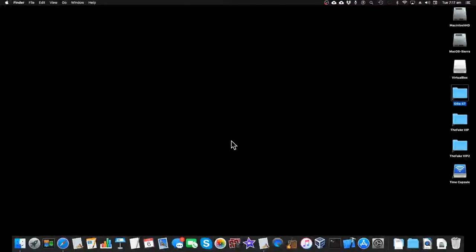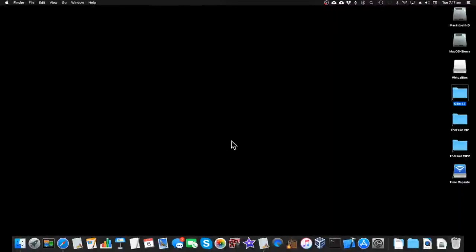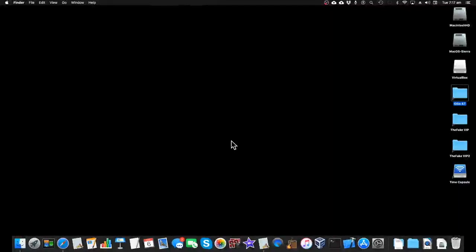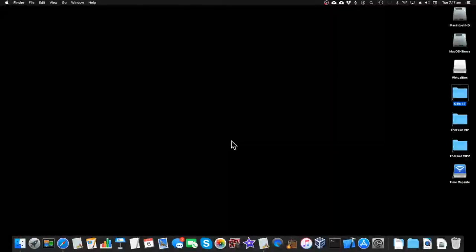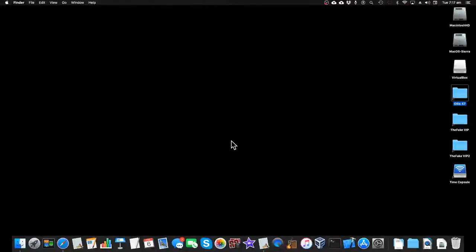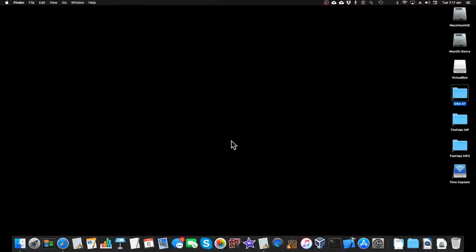GTK3, as opposed to GTK2, is way better when it comes to high DPI, which I know none of the blind community cares about, but sighted people will love the fact that when you have a really high resolution display, it's much easier to read and stuff like that. GTK3 is better on the whole anyway, I think. And yeah, I mean, that's why developers love Linux.